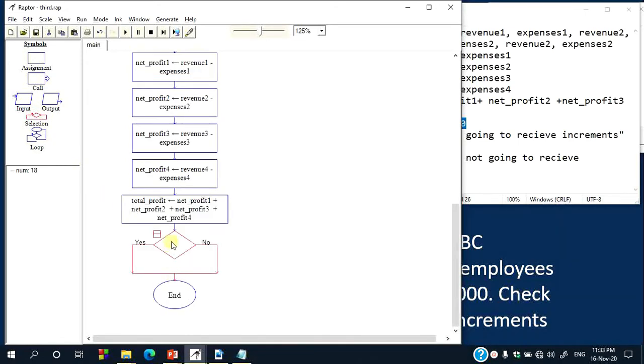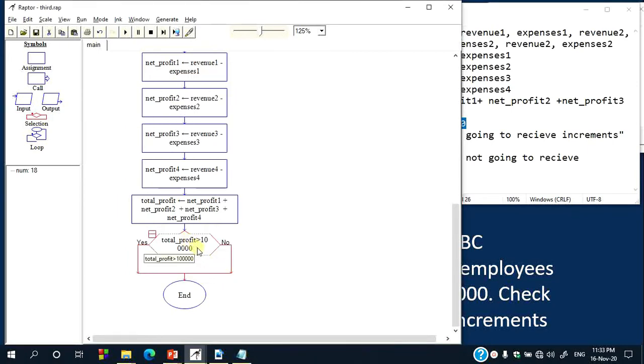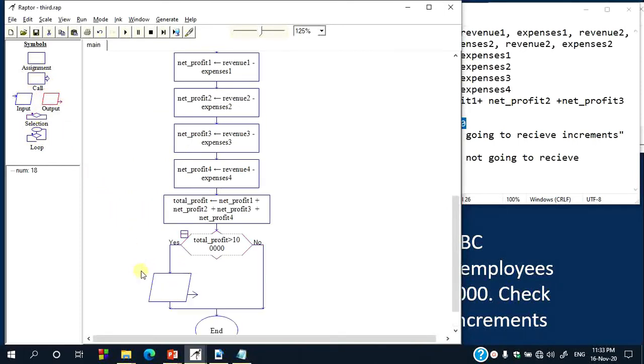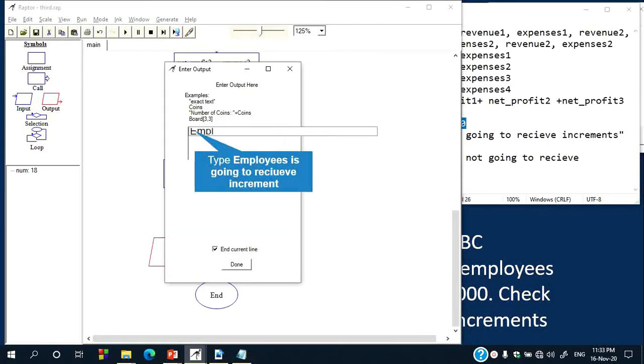Okay, the condition is if the net profit is greater than $1 lakh, then the employees are eligible to receive. So you produce a statement as output saying that the employees is going to receive increments. So you need an output statement for displaying a message. This is for successful. If the condition is satisfied, employees is going to receive increments.